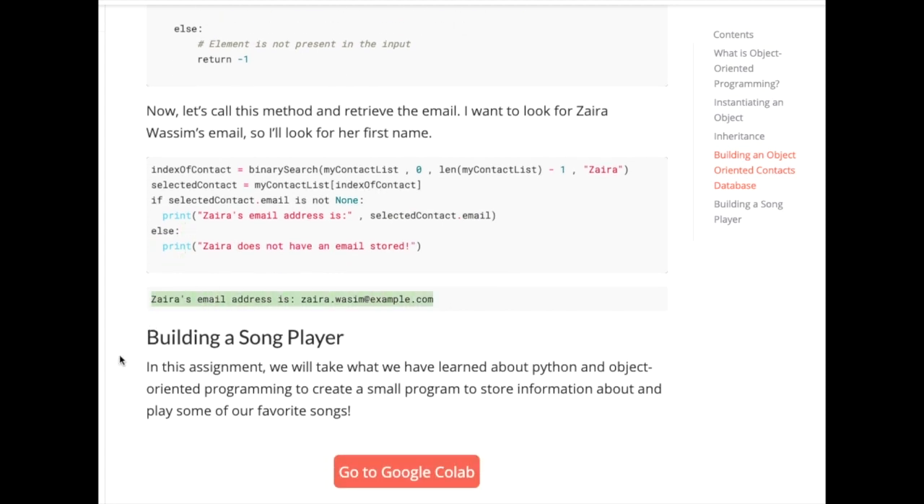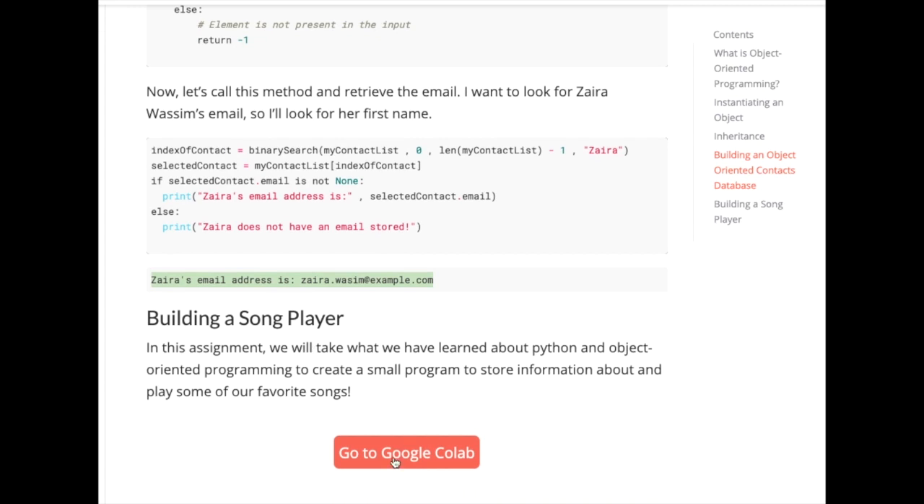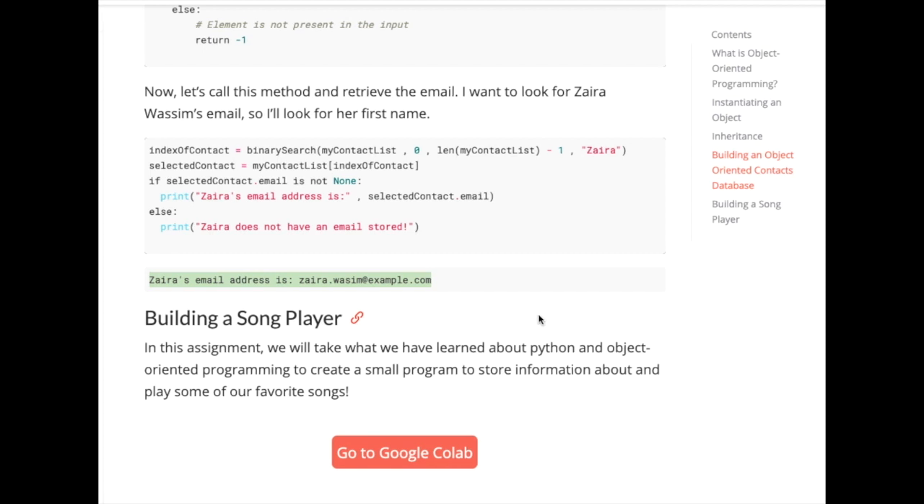So the next thing that we're going to do is build a song player. Again, you can just go to the link in the description box below, click on this button, and it'll take you to an assignment that helps you build some sort of MP3 storage program that helps you store and play song files. It's very interactive, very fun, and very simple.